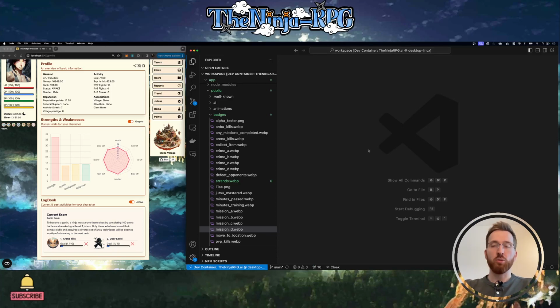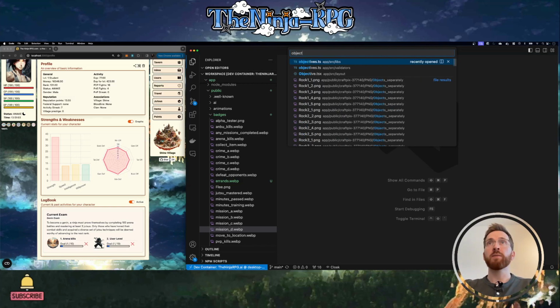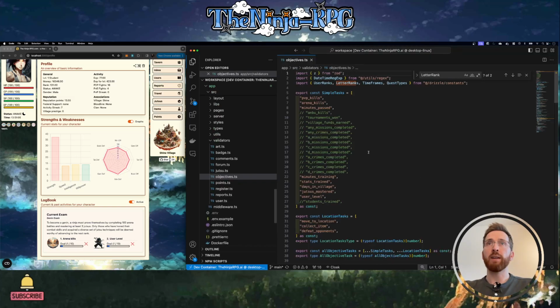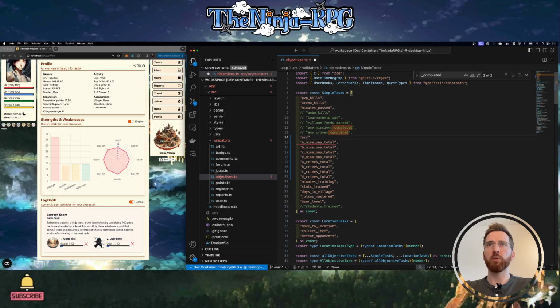To do this, we need to go to the objectives file within validators, this one. And there we have all these. We need to uncomment these. And I think because these will be missions and crimes completed in total since character creation, we will rename it to total just to be very explicit here. And we will also add one for errands, which I didn't think of initially to add here. So that's the first file we have to change.